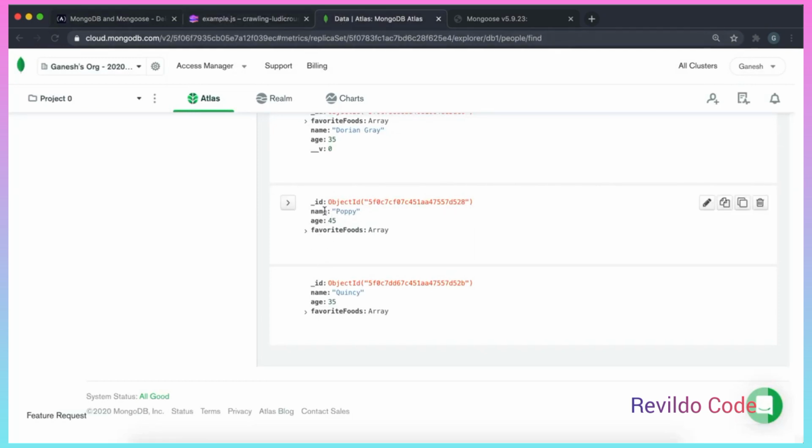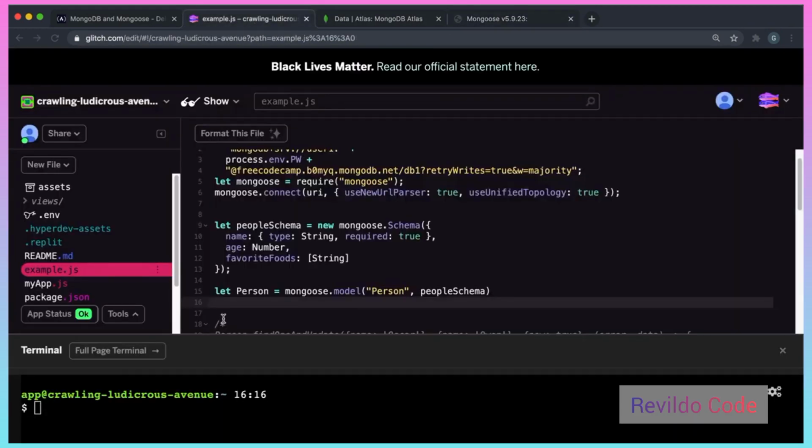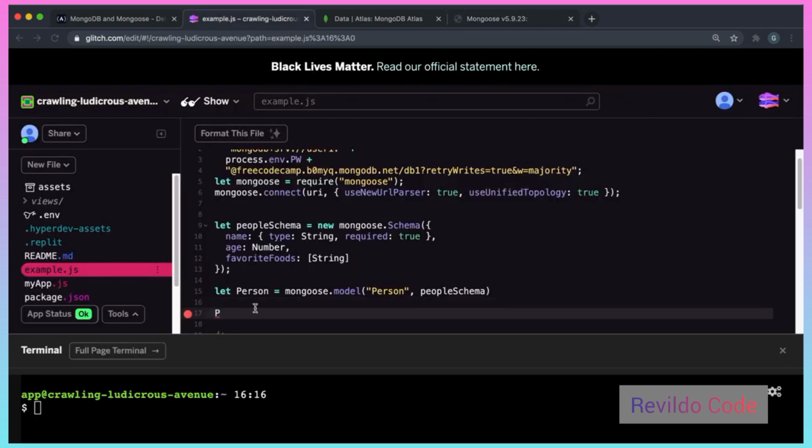What we can do is, because we have the name poppy right here, we can find that record and then delete it. And Mongoose has a one-step solution for this, which is called findOneAndRemove. And I'll show you how it works. So again, we have the person model here. So you call findOneAndRemove on the person model. And as the first argument, you give it an object with the query properties, and we want the name to be equal to poppy.